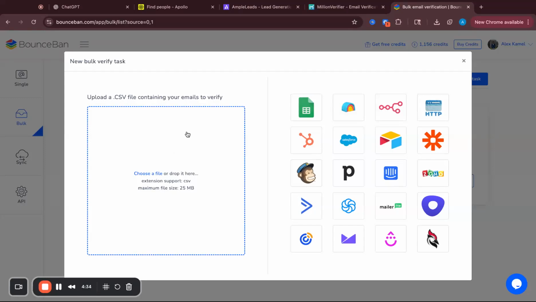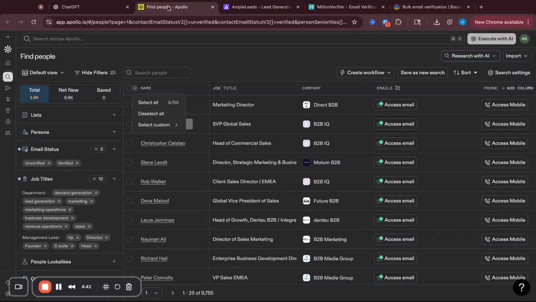So now that you've cleaned up your leads, you'll want to put them into Smart Lead or Instantly, and then launch your campaign from there. So that's essentially just the scraping leads section of how to do this for cold email generation.